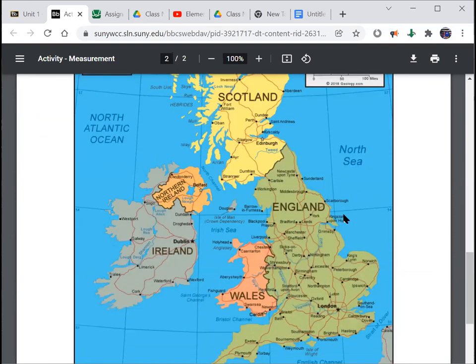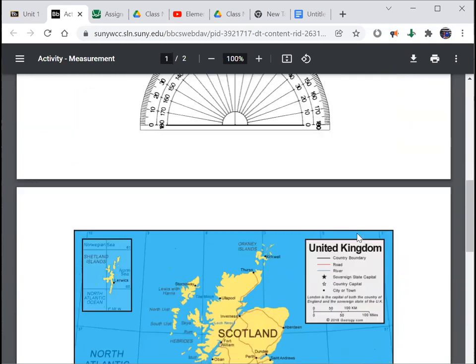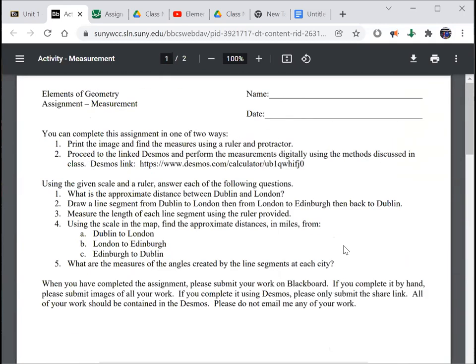But I'm going to show you how to do it on Desmos because I think the by hand approach is probably going to be pretty straightforward, right? But I'm going to show you with a similar example. I'm not going to do this exact one. I'll just do it with a slightly different one, right? So what you'll have to find is the approximate distance between Dublin and London, right?